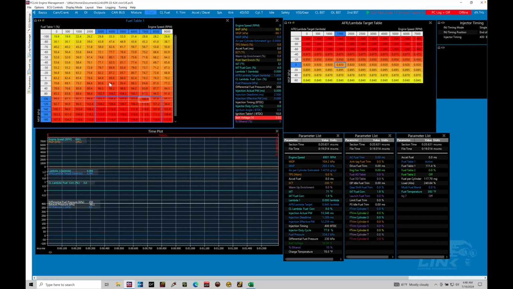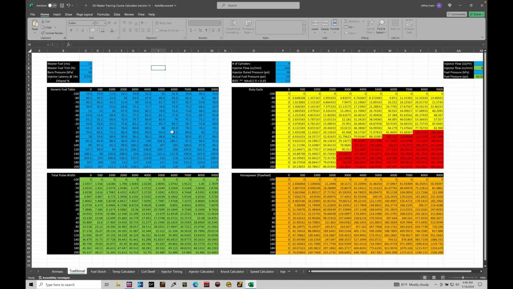Now, obviously, we don't want to worry about calculating what it's going to be. We want to go ahead and use our Excel spreadsheet that I provided, and I showed in the last training module. The Excel spreadsheet is found in the training course folder. I have that open right here, which is our G5 master training course calculator. We have a specific page called traditional. Now in here, everything in blue are things that we can edit.